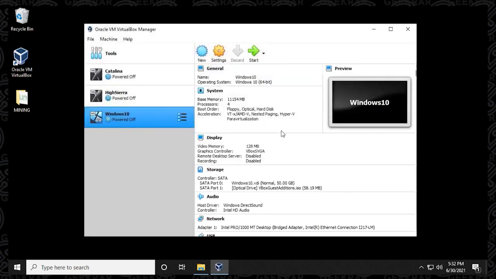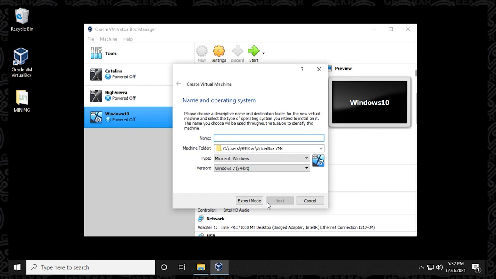And here we go. I already have some other operating systems installed, and I'm going to be creating a new one. You may not have anything on your left-hand side. I'm going to click on the New button now, and we're going to be creating a new virtual machine. Inside the name, we can just type in the name of the operating system. So we'll just type in Kali Linux here.